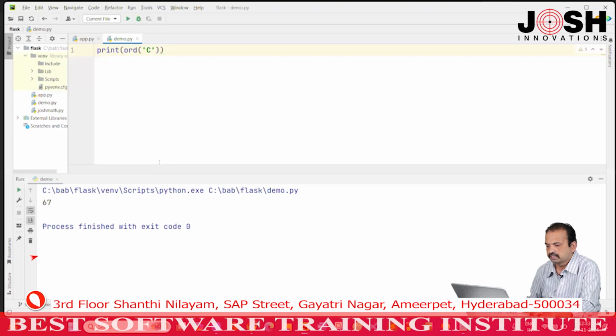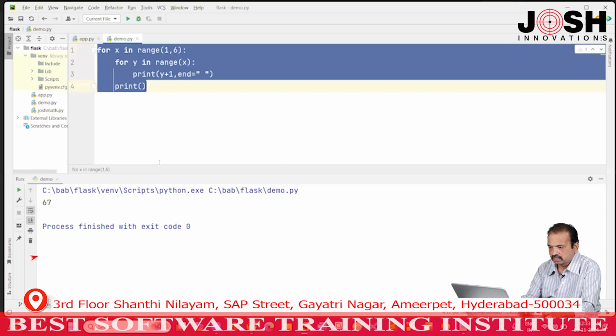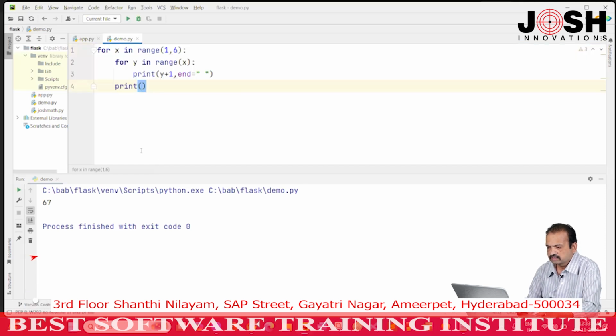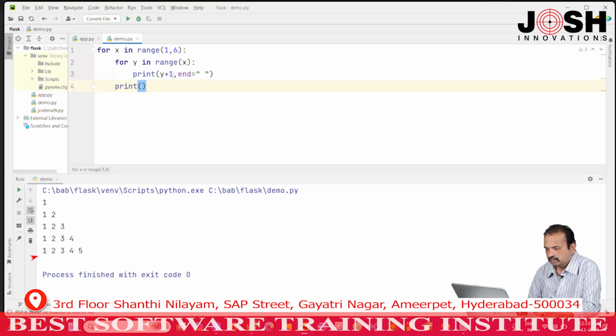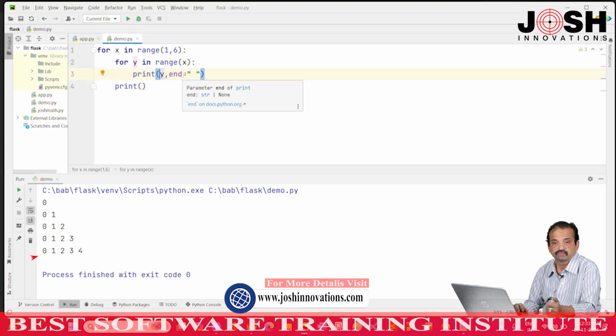Now, I will come here. We will do the same thing. Just give me 1 minute. See here, this is printing numbers, right? Now, what will I do here? I will remove this one. Now, it prints 0, 0 1, 0 1 2, all this, right? Now, here I will put the ORD function.